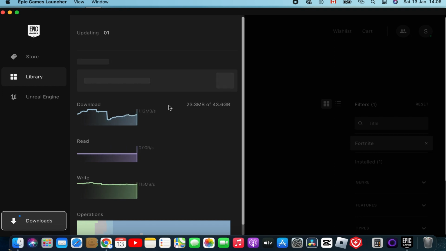So that's how you can download and install Fortnite to your laptop or PC.